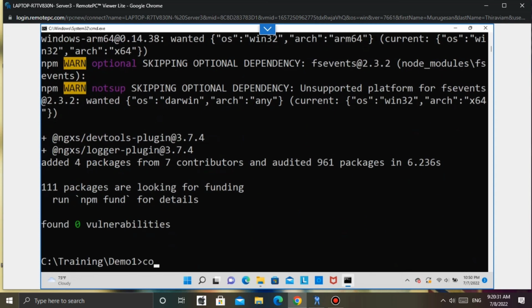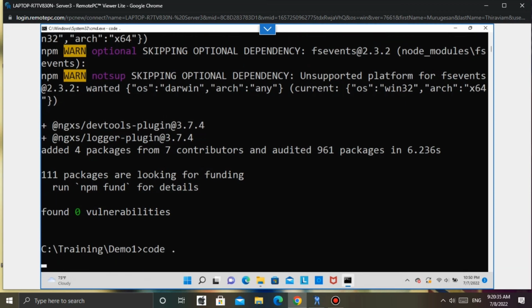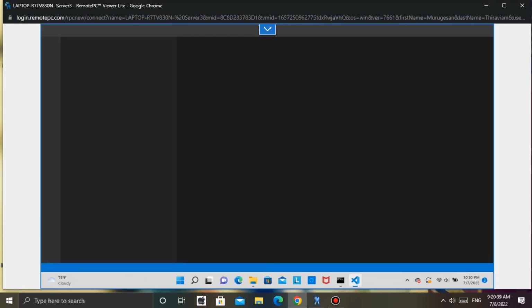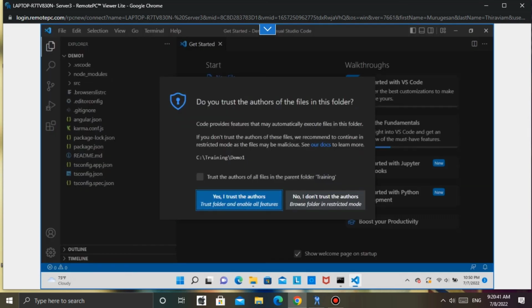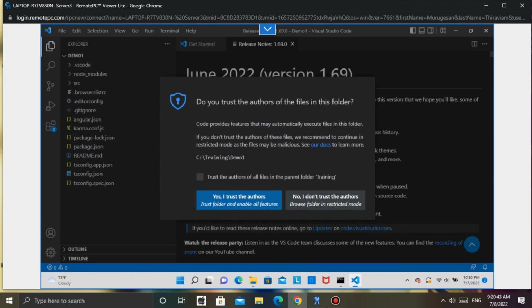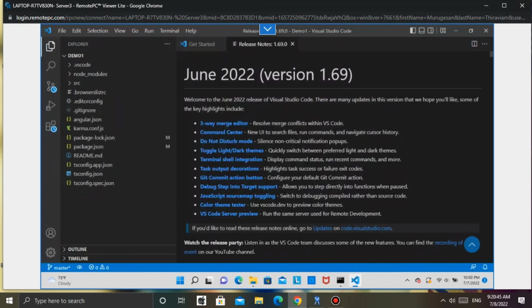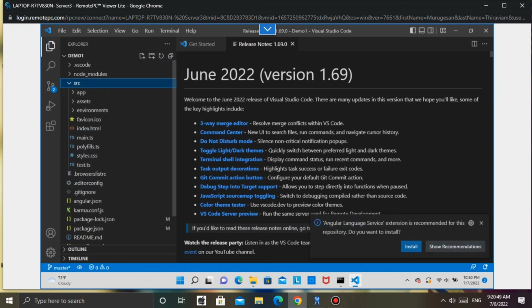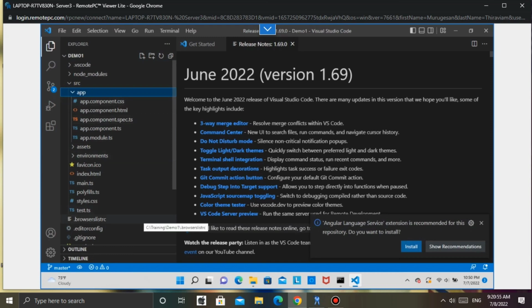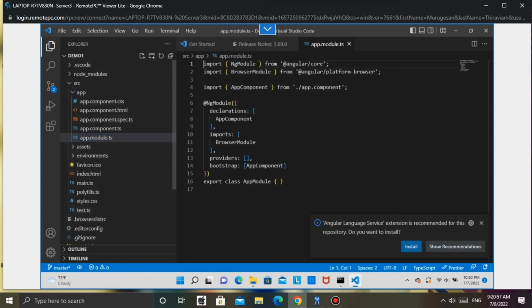Now you will type code dot for opening the entire project in the Visual Studio Code IDE. Now your NGXS project is open in Visual Studio Code; trust the author. Now the entire file is available. You can expand src in the Explorer window, then open app module. The basic app component is ready. Now you will open app.module.ts.